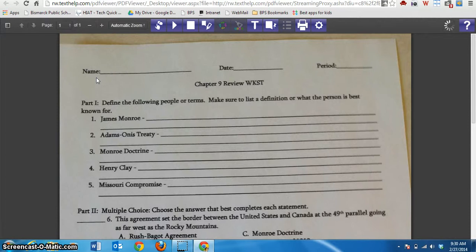And you can see that it's going to open with Read Write for Google. And I'm now going to test reading this just to make sure that it reads. It should read because I had Read Iris OCR this document. So we're going to test it. Chapter 9 Review WXF. Define the following people or terms. So you can see it reads really nicely.